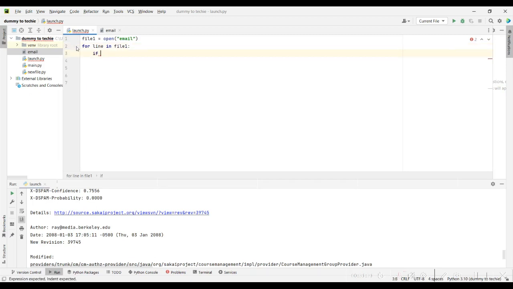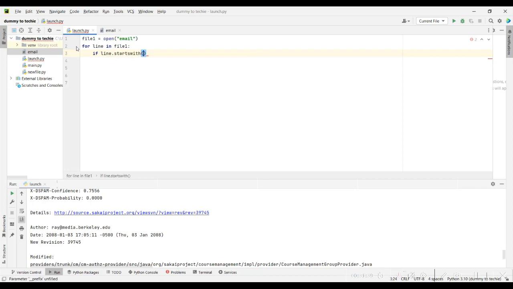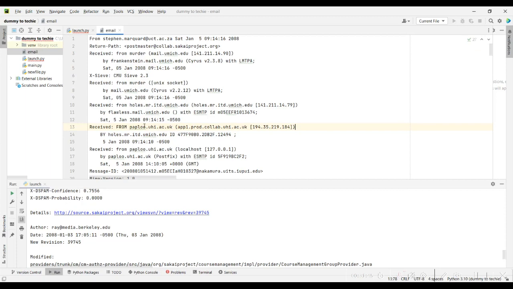Remember the variable now. Each time it goes through a line, it stores it inside this line variable, and the next line replaces whatever was there before. So if line dot starts with, yep, I can do starts with. Let me even go through this file and see what we have there. We have received, we have from. So who is that from? Let's use this from. I want to print out anytime I see from, so I know from who. That's basically what I want to print out.